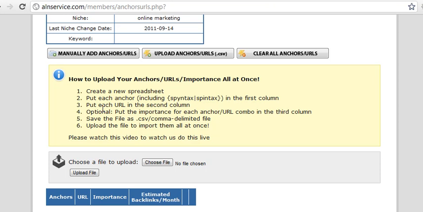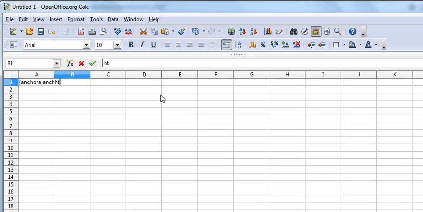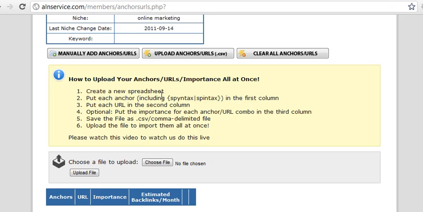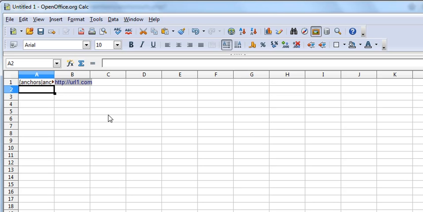Okay, and next we're going to put each URL in the second column. So let's use a URL here. Okay, optional, put the importance for each anchor URL combo in the third column. And this is going to be the importance from 1 to 10. So it has to be one of those numbers. So I'm going to just say I'd like this to be 8.